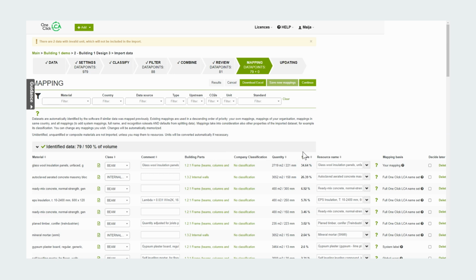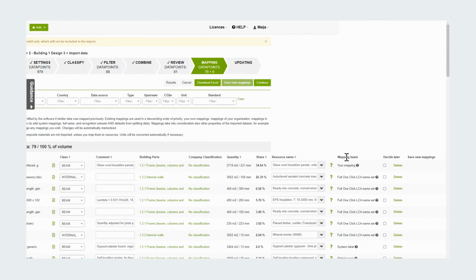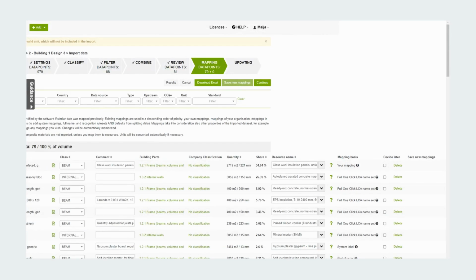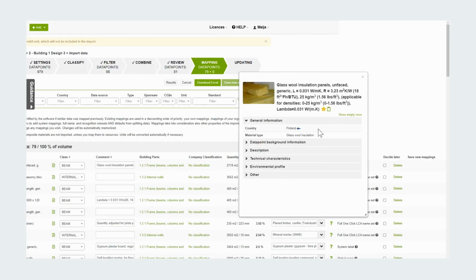Then, there's the resource name. This is the data point that has been mapped to, and this is done automatically based on the mapping basis. Here, this resource was mapped based on a user-defined mapping. But this can also be based on the full Click LCA nameset, a system label, or previous mappings created by other global or local users. You can find more info about the selected data point here.